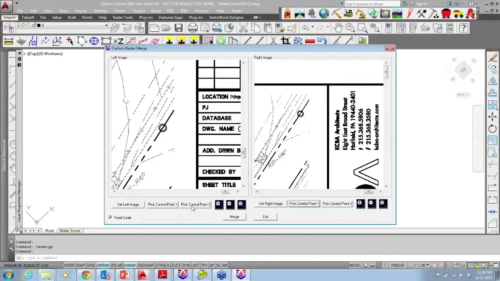And we're going to do pick control point 2. And I come up here, and I pick there, and pick control point 2, pick right about there, and now here's the button that allows you to merge these two PDF files. And when you do that, it merges the two, and then it prompts you to save it as a new TIFF file. Okay, and this may take a little while.